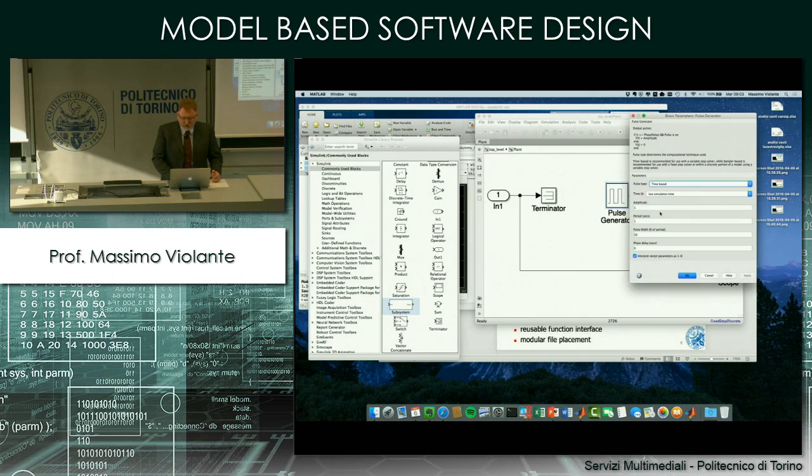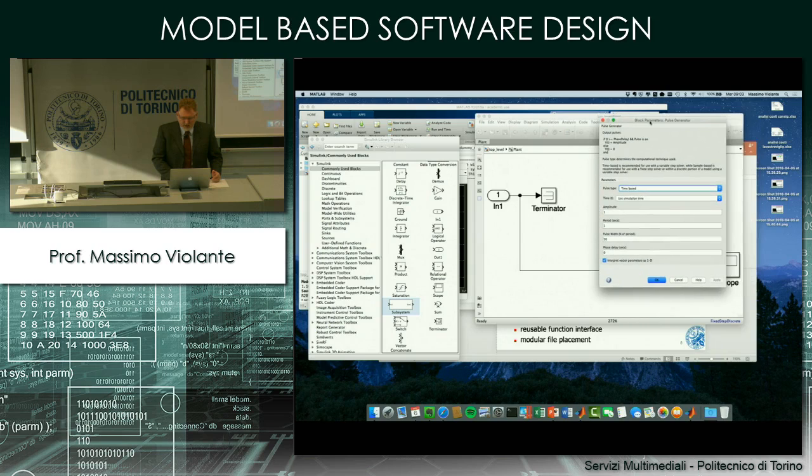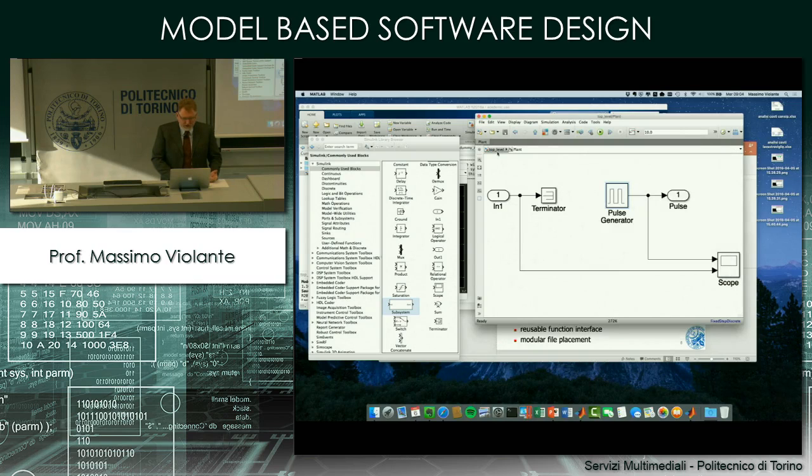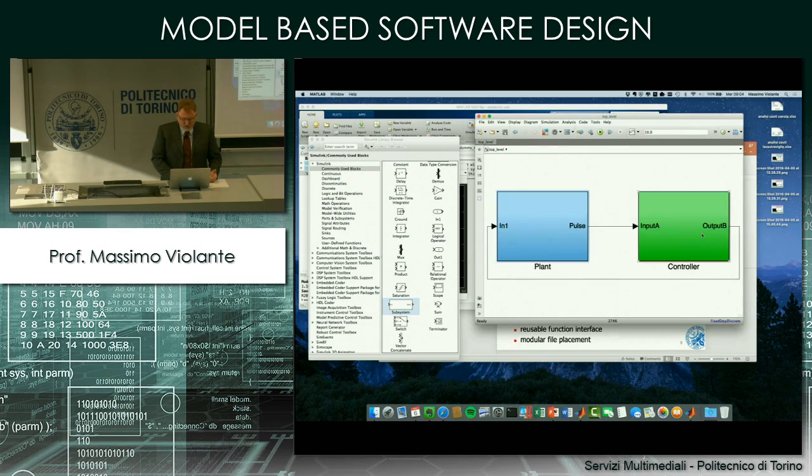The pulse generator has been configured to have an amplitude of 1, a period of 1 second, and a pulse width of 50%. This means that you have a square waveform with a 50% duty cycle. The pulse stays to 1, that is the amplitude, for half a second, then stays to 0 for half a second, and then it repeats. Okay, well, this is very trivial, so I'm not going to spend too much time here.